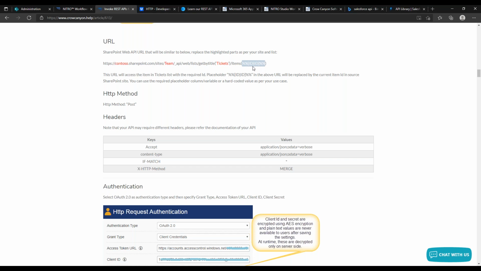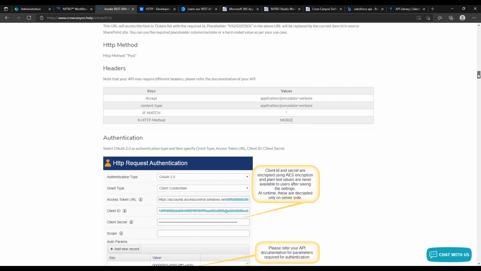Here's that ID field. In this case, we're going to be updating a list item in a SharePoint list called tickets, as a matter of fact. But this is kind of the standard API that SharePoint has as well. If you wanted to map things from one tenant to another, you could use this API for that purpose. So placeholders can be there. They can kind of be wherever you need them to be.